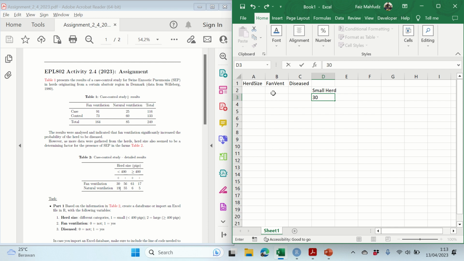Okay, so this is 30, and then 56, 19, and then 55. This is the small herd. And the large herd is 61, 17, 6, and 5. Okay, so what you have to input is the small herd equals to 1 and the large herd equals to 2. Okay, and this one has the total. You can see it here. So 160 data for small herds.